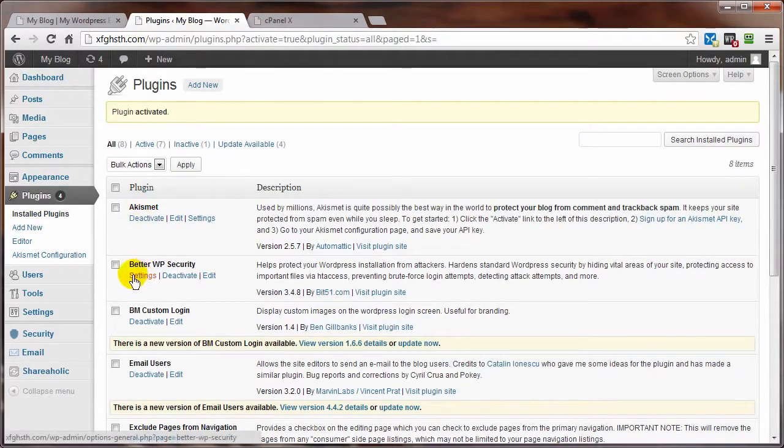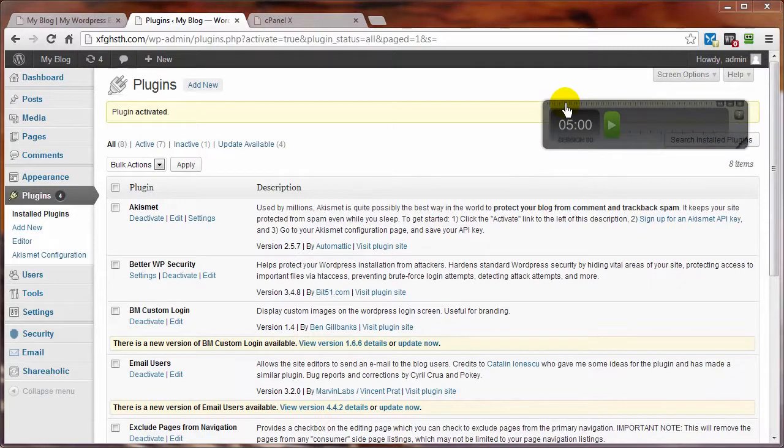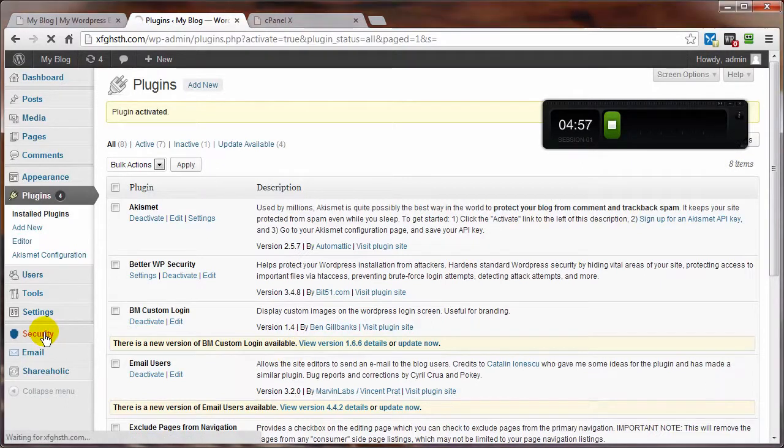And at this point we can either click on Settings here or Security here. In either case we'll end up in the same spot. But before we do that, I want to bring in our little timer here so we can do everything under the 5-minute mark. So let's go ahead and click on the timer. Go to Security.